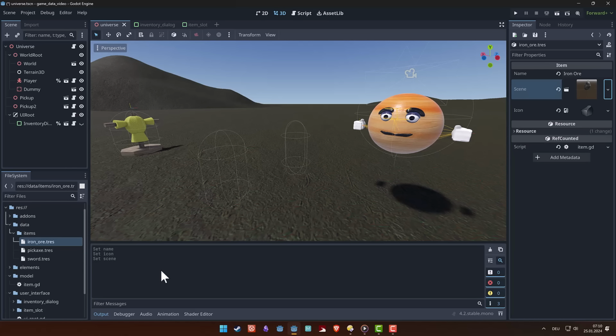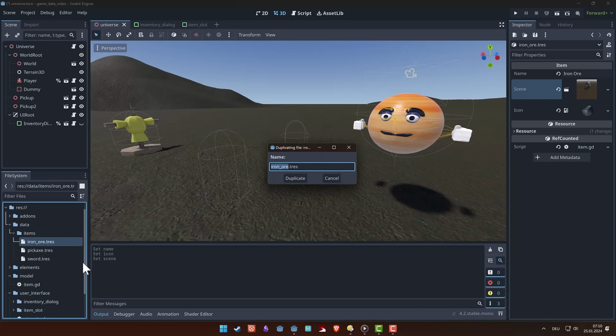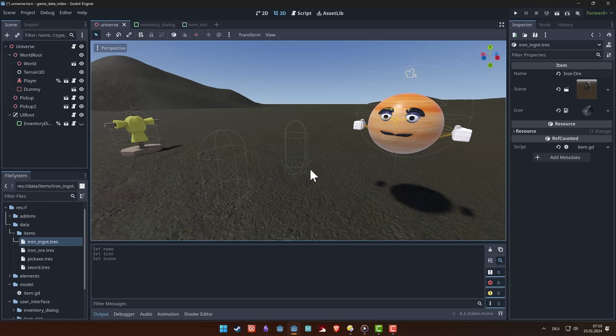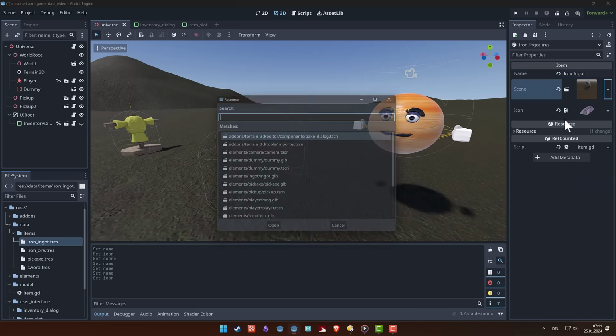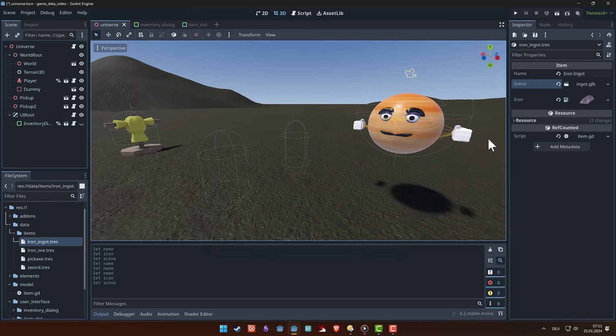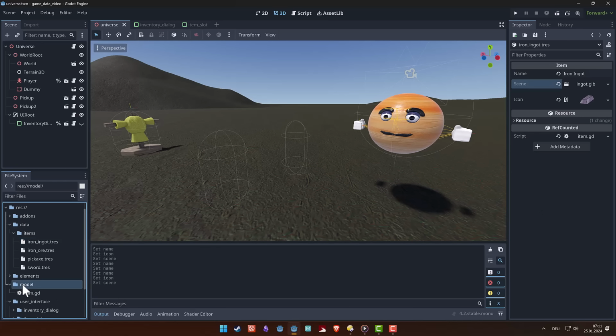Let's make a second item which represents an iron ingot. And this time we do it by duplicating the iron ore that we just created. So we select it and press Ctrl D to duplicate it, and we name it iron ingot.tres. We also change the name to iron ingot and pick a new icon. And we also pick a different 3D scene. Great. Now we have a few items that can represent ingredients for our recipes, and we can continue with making a data model for our recipe.